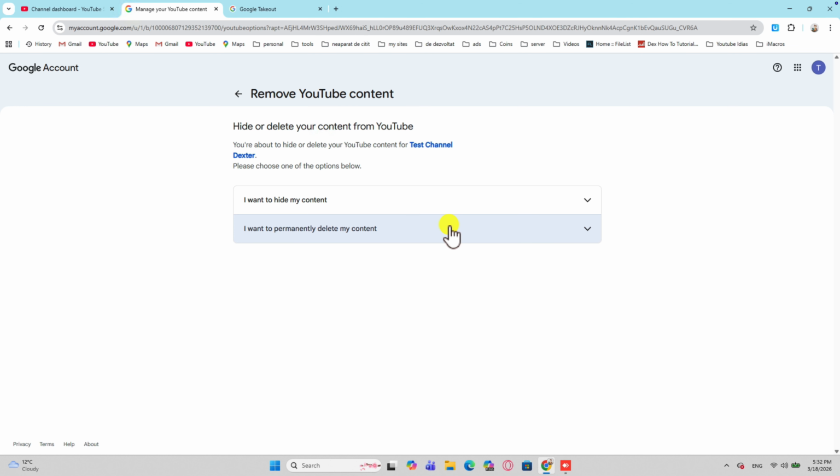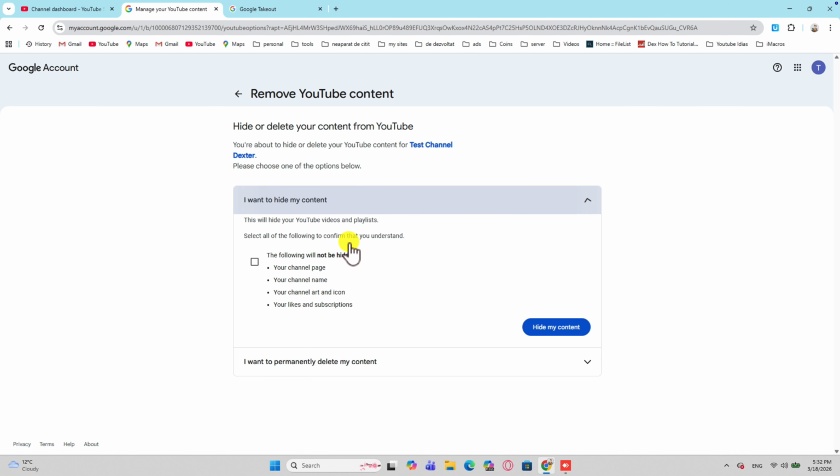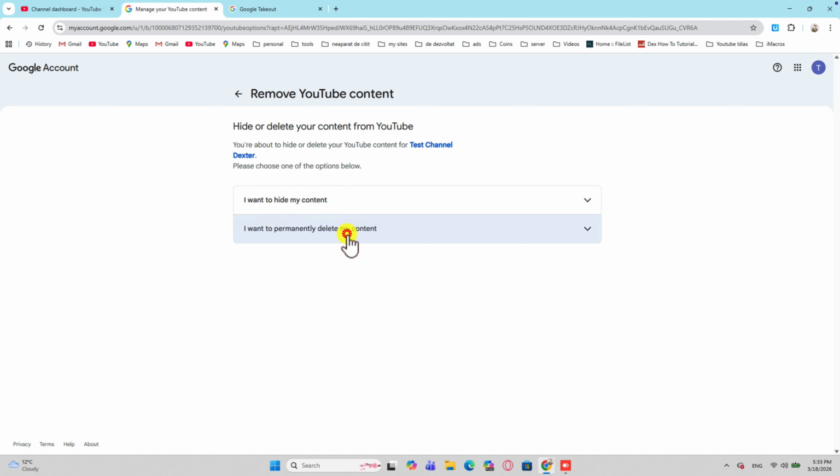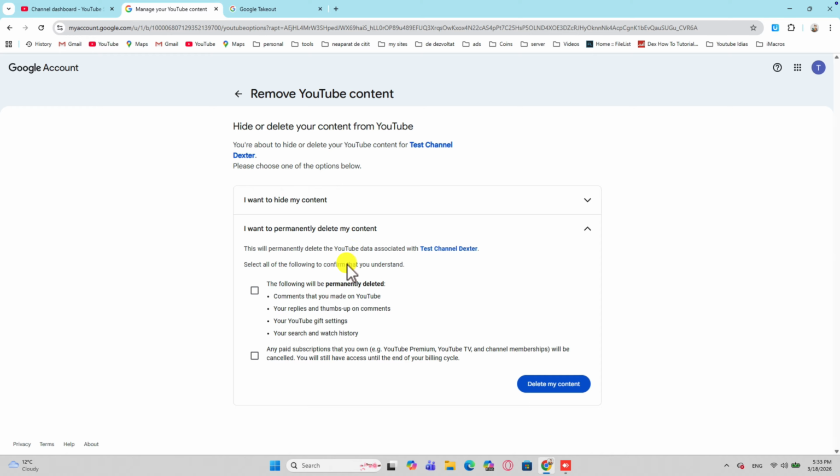This takes you to the final decision screen with two options. I want to hide my channel and I want to permanently delete my content. Click on I want to permanently delete my content. This will drop down and show you exactly what you're about to do. It'll confirm all your videos, playlists, comments, and everything else will be deleted.